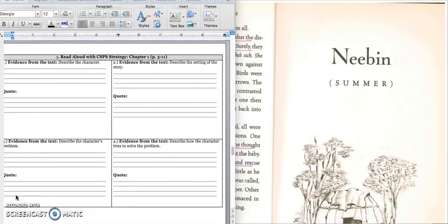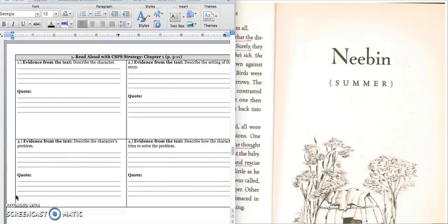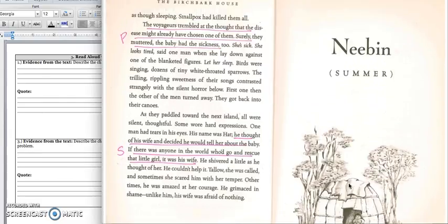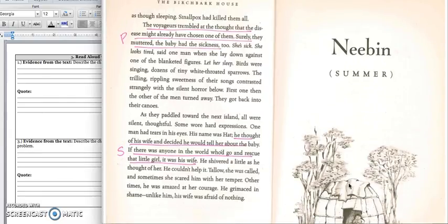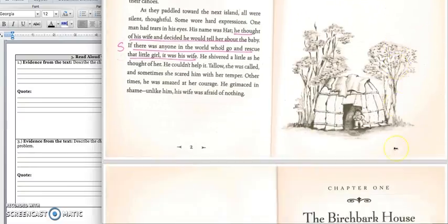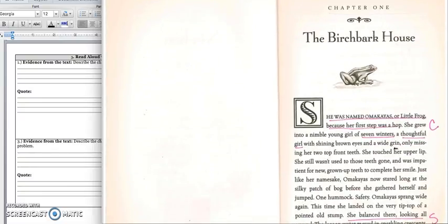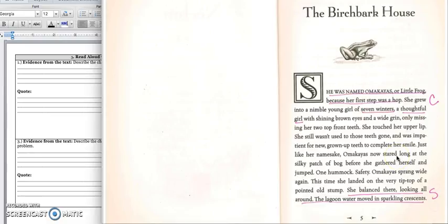Go ahead and turn the page, and as we're reading chapter 1, we're going to use our CSPS strategy. And so the book is divided up into 4 parts, and they're each named after a season. And so this is summer, and the title of chapter 1 is The Birch Bark House. All right?